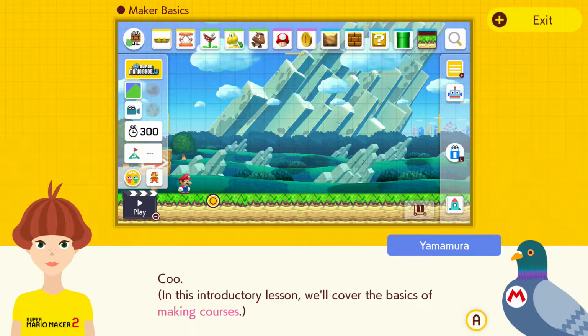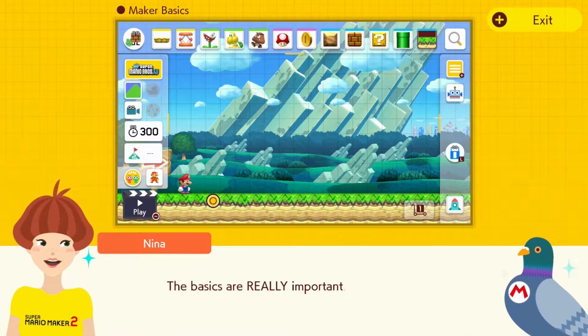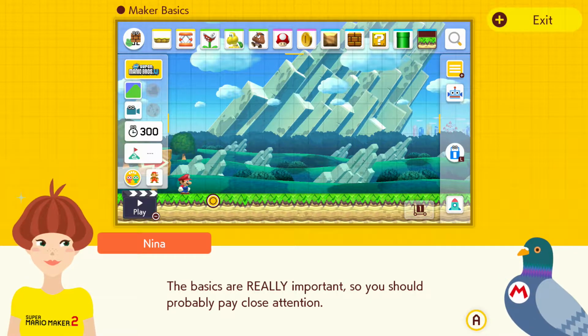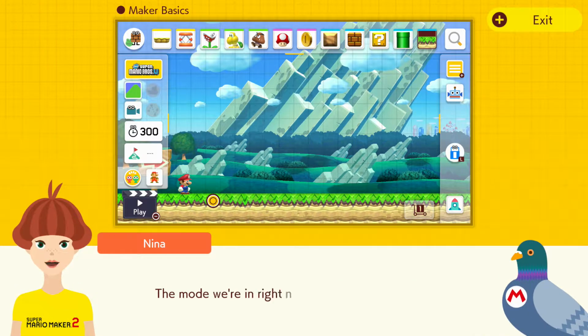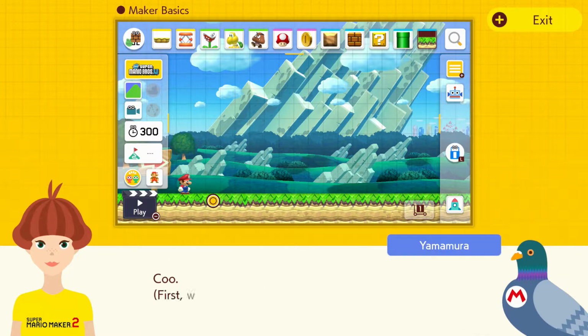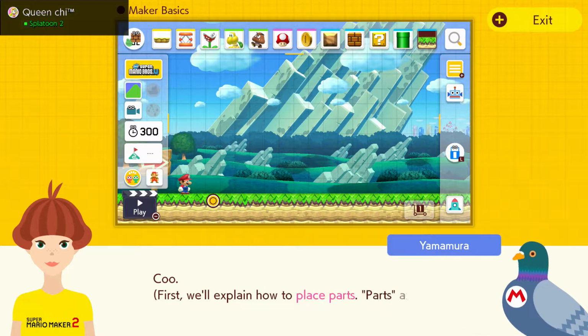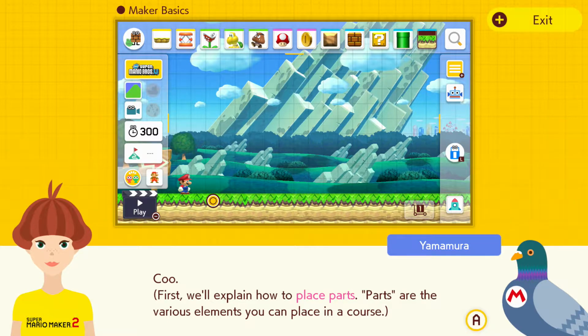So in this introductory lesson, we covered basics of making courses. The basics are really important, so you should probably pay close attention. Alright, the mode we're in right now is called Course Maker. First, we'll explain how to place parts. Parts are the various elements you can place in a course.